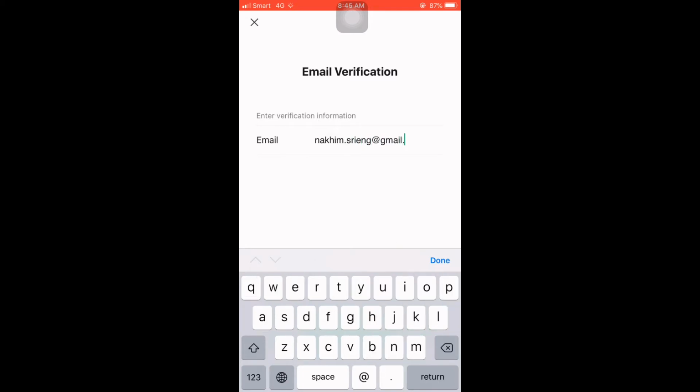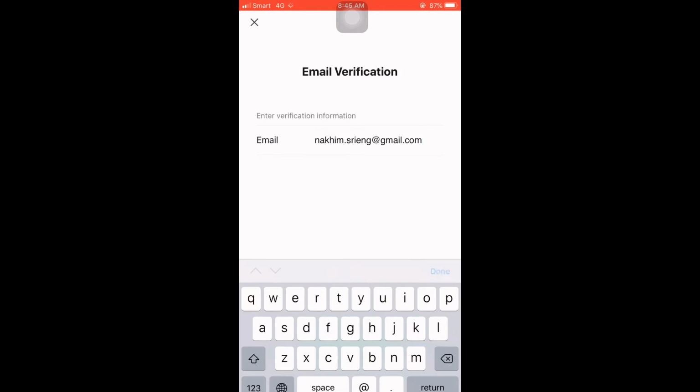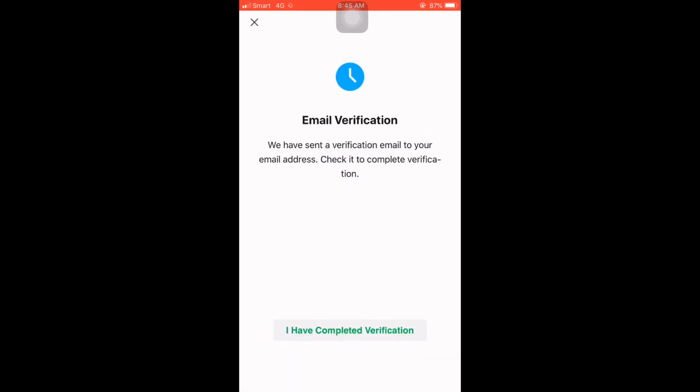Okay, so after that we need to go to our Gmail. Okay, now I go to the other phone to confirm. So please wait for my email. Okay, let's see.